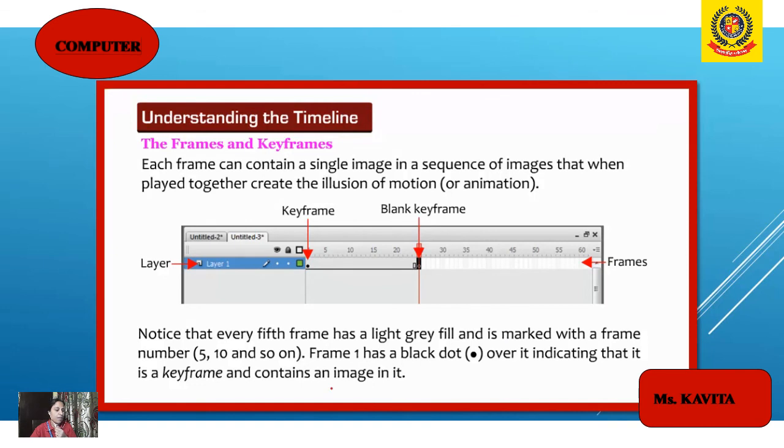Layers are made up of frames. Each frame contains a single image in a sequence of images that can be played together to create an illusion. In that way they create animation, like one reel is joined with another reel. So each frame contains a single image in a sequence of images that when played together create an illusion of motion or animation.